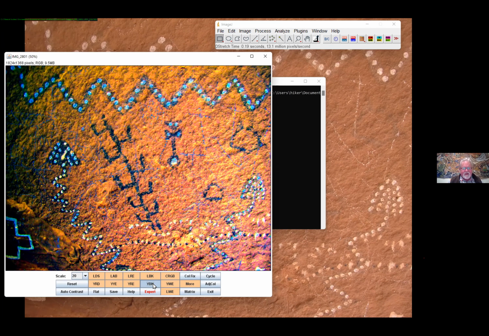And YBK. So we can see now this interesting symbol done in black. We can see that the dots, which seemed like they were all by themselves, are actually on top of a black background. All right.